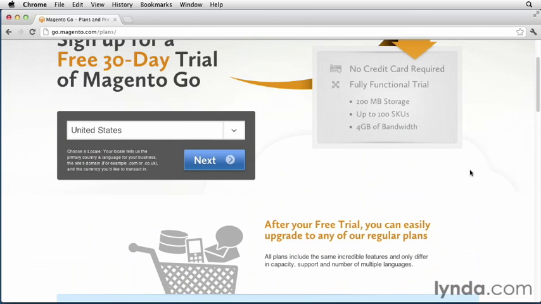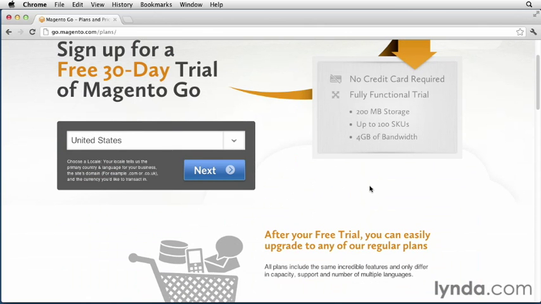And if you scroll back up to the top, you can actually start the process of setting up your new account. So the first thing you need to do is tell Magento Go where you are. So currently I'm in the United States, so I'm going to hit Next. It's also going to ask me to choose my store name. I'm going to be working with a lot of vintage toys, so I'm going to type out Big Robot Toys. And I'm going to hit Let's Go.